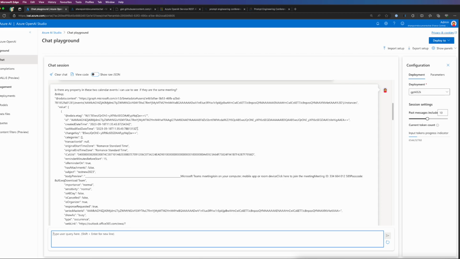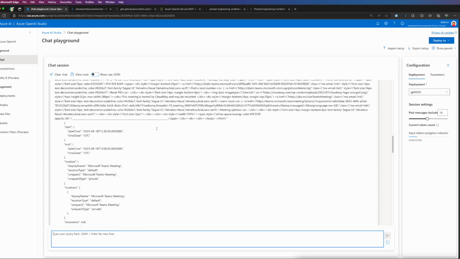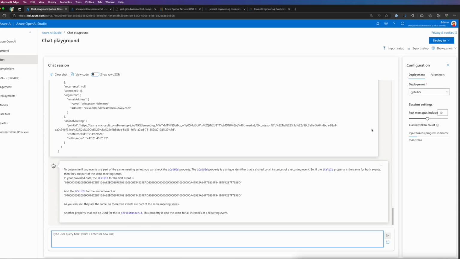So this way, I could just paste all these two objects and just ask which one can I use to look at the same. But let me do a small change to the iCalUId in one of the objects. And let's ask it again. Is the iCalUId in these two objects the same?